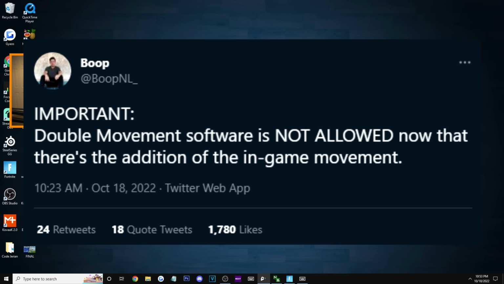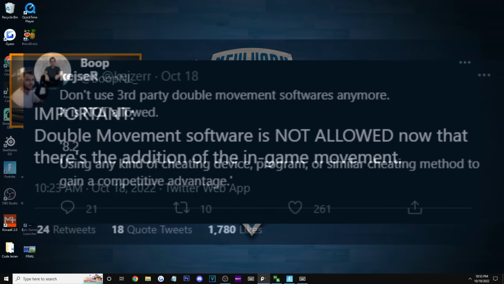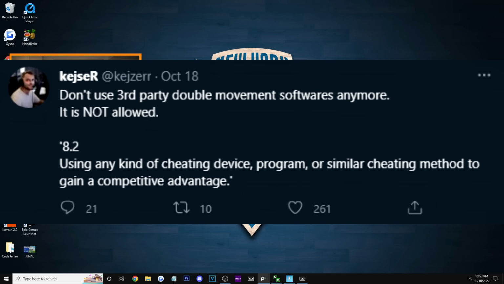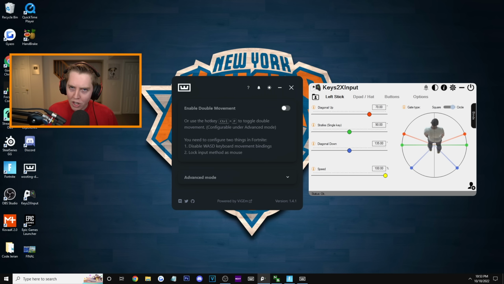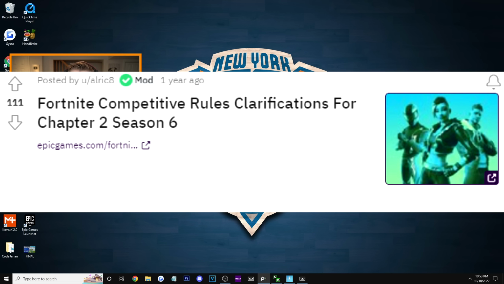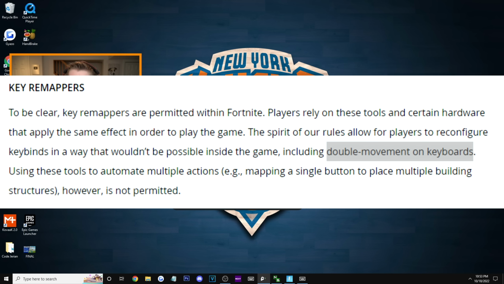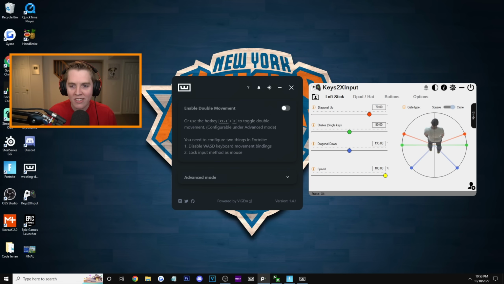They're not banned. I know there have been some tweets from like Boop, and I think there was another EU pro who said that they're banned. That's just not true. Until Epic explicitly says it is banned, Keys 2X and Wooting are still allowed. The original blog post about double movement, it quite literally says that third-party applications, rebinding ones, as long as it's not a macro, you're allowed to use it for double movement, and that continues on to today.